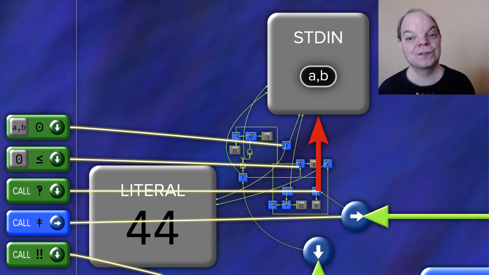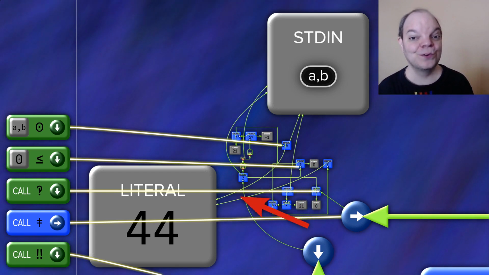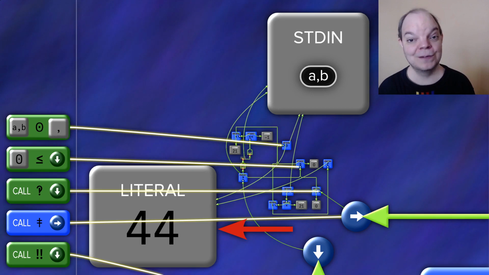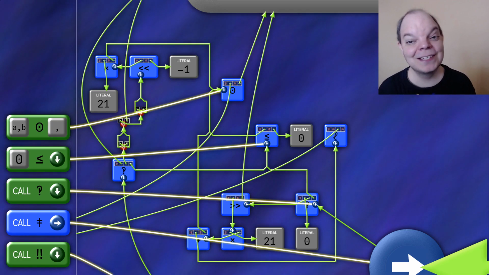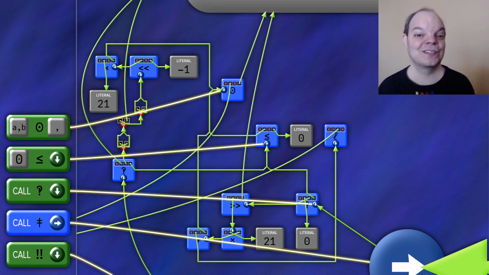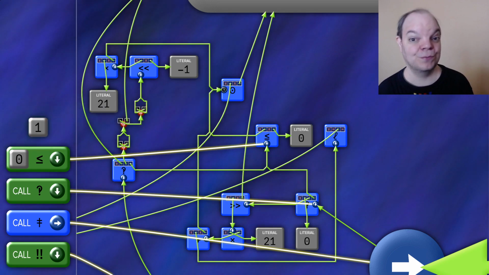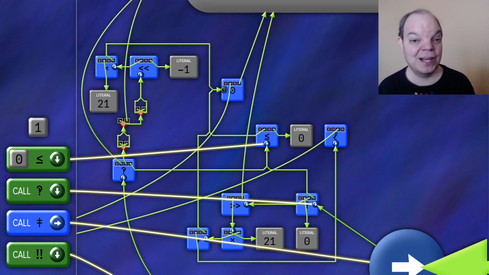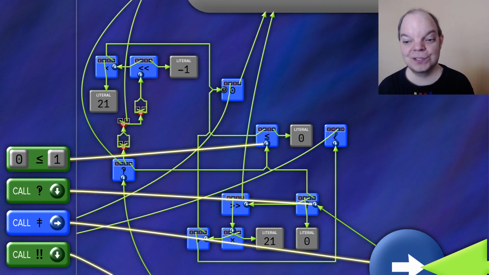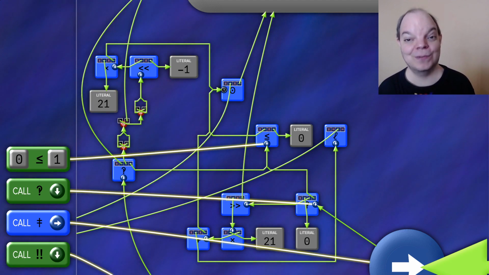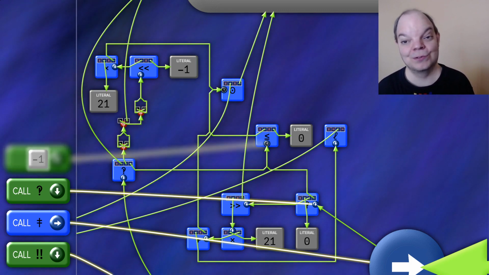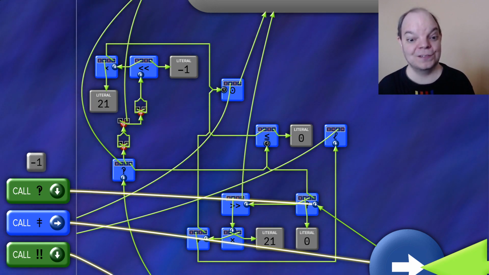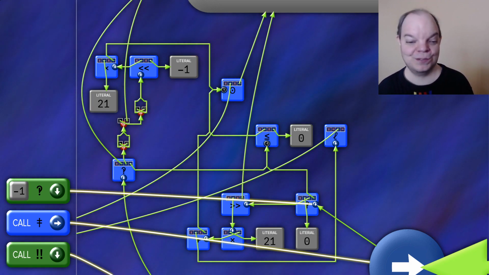The other argument to the index of function is of course the 44, which is the Unicode value for the comma. I'm going to assume here that the index of function works correctly, and it will tell us that the comma occurs at index 1, so it returns the number 1. That number is then passed into the less than or equal to, which will notice that 0 is in fact less than or equal to 1. In other words, the comma did occur in the string, so it'll return true, or -1.